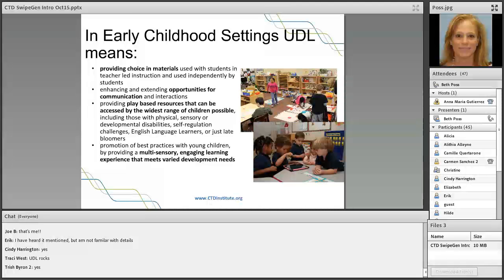And that promotion of best practices with young children, we do that by providing multisensory, engaging learning experiences that meet varied developmental needs. And so when we talk about that, those might be the places that we bring technology in. Because maybe that child with the physical disability can't turn the pages of a book as easily. So maybe we have an ebook, a regular book, and maybe we also have the old-fashioned page fluffers and board books, and we provide lots of options with that.